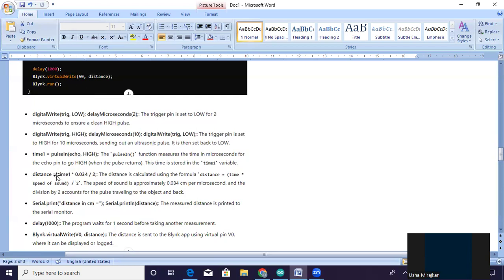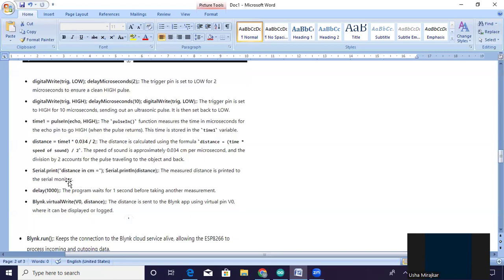Therefore, the time it takes for the pulse to go from the transmitter to the object, and again the echo pulse coming from the object to the receiver, that two-way journey's time duration into 0.034, that is the speed of the sound, divided by 2 here. Now in the serial port, we can display the distance in centimeter, using Serial print, parallel on the serial port here. And we have given the delay as 1000 milliseconds, that is 1 second. After each 1 second it changes the value here.